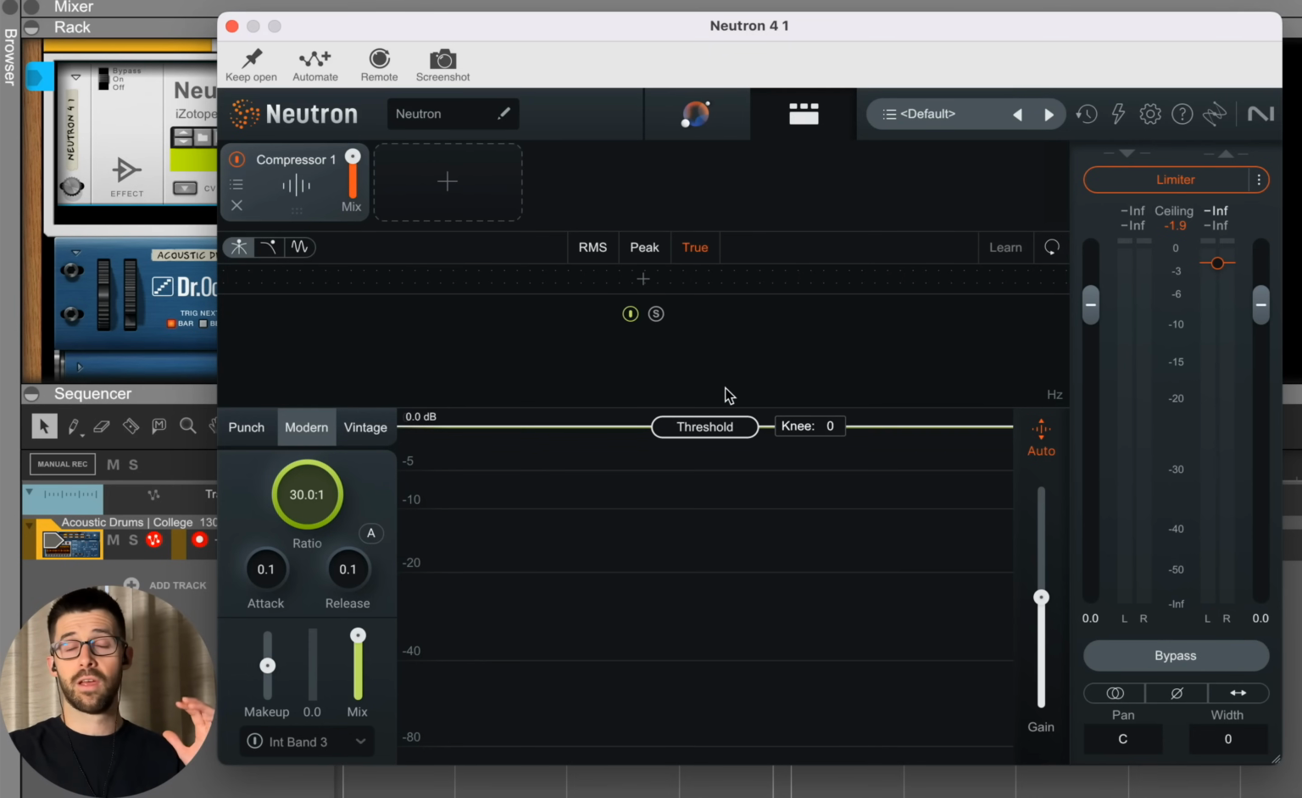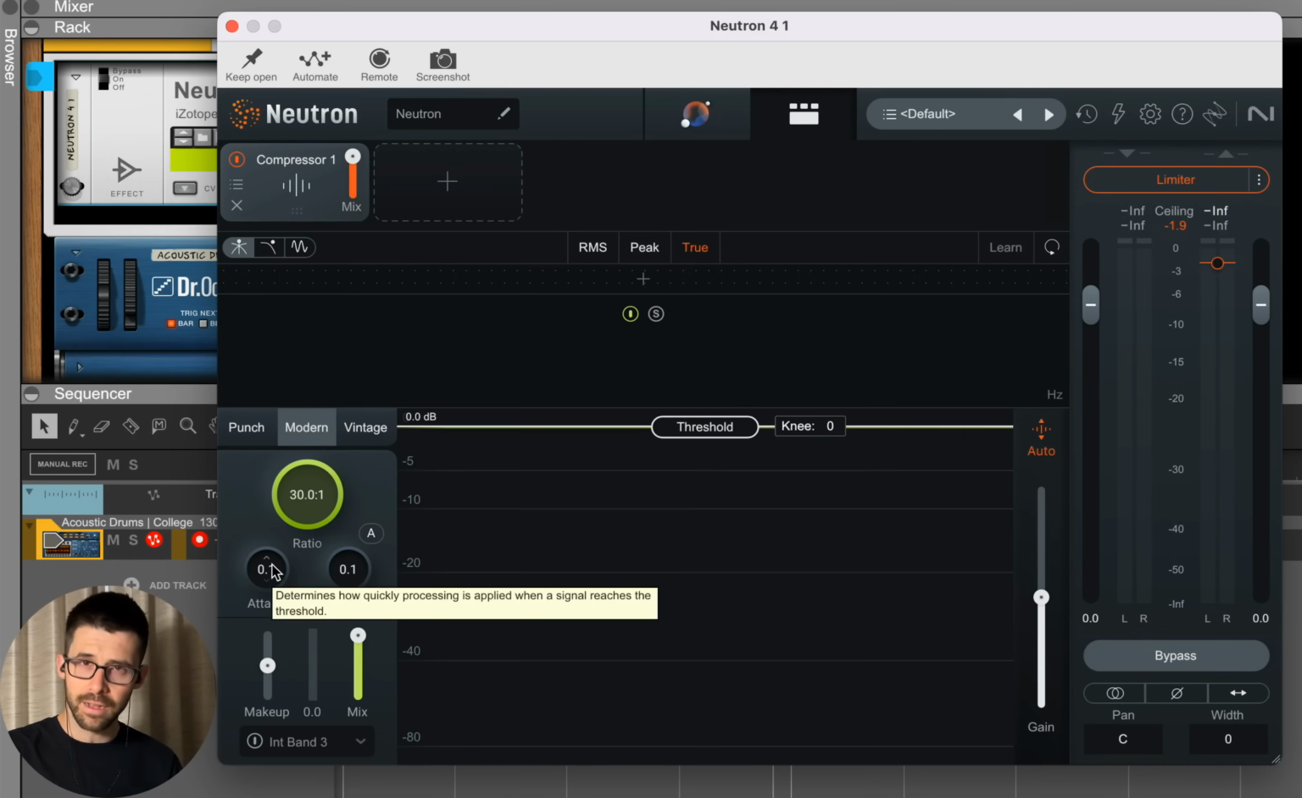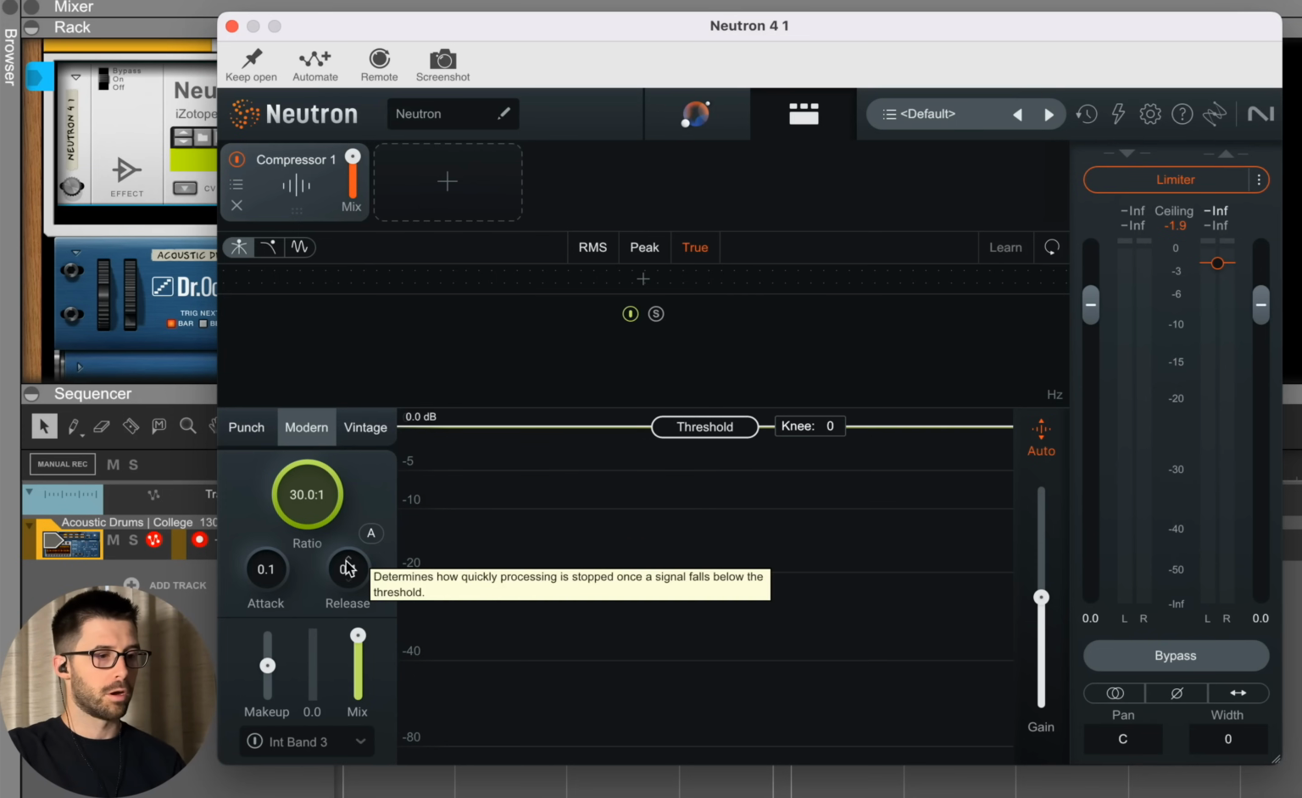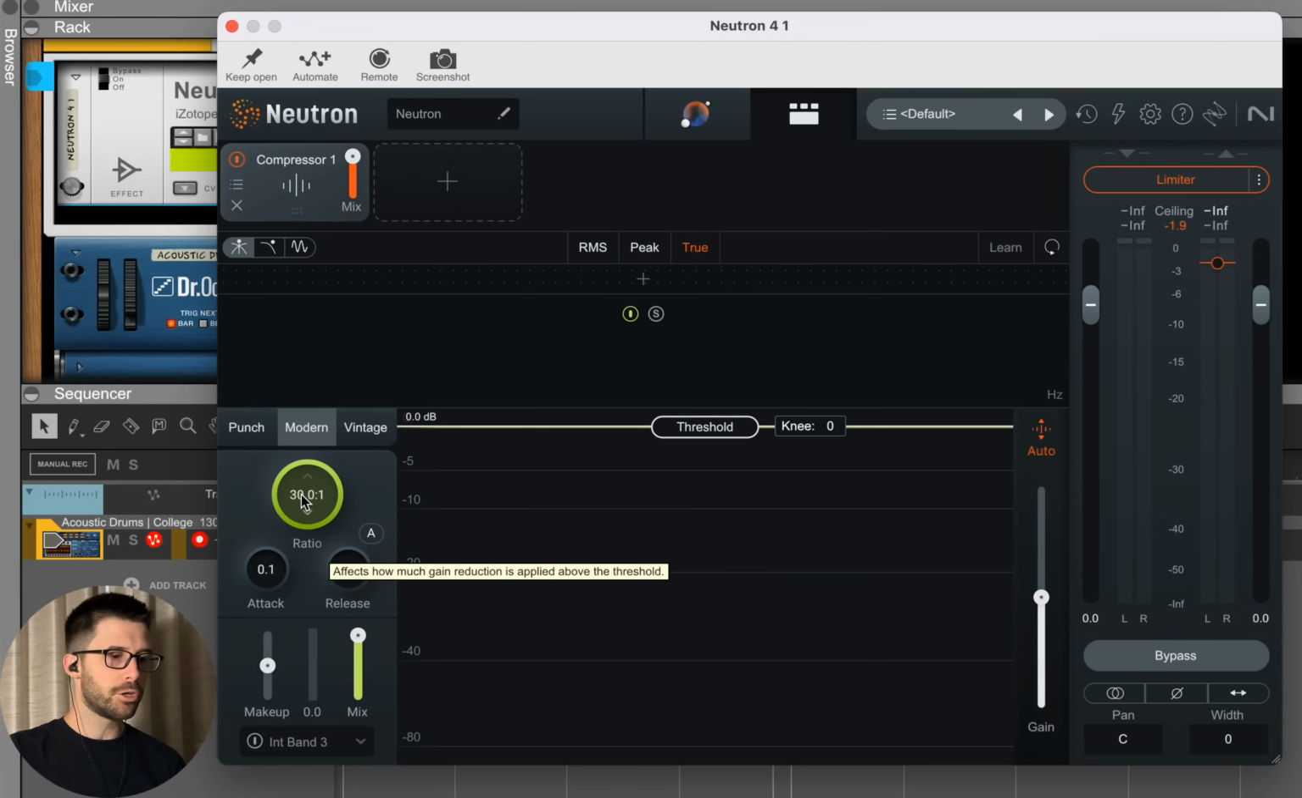So this is going to be the most aggressive and fast setting, because our attack time is controlling how quickly the compressor is reacting and reducing the gain once it goes over the threshold. Our release time is controlling how quickly it lets go of the signal, lets it return to normal. Our ratio, think of it like an intensity knob. Once it goes over the threshold, it's basically saying here's an exchange of you're going to have to get 30 dB over the threshold for you to get 1 out. So that's not a very good deal.